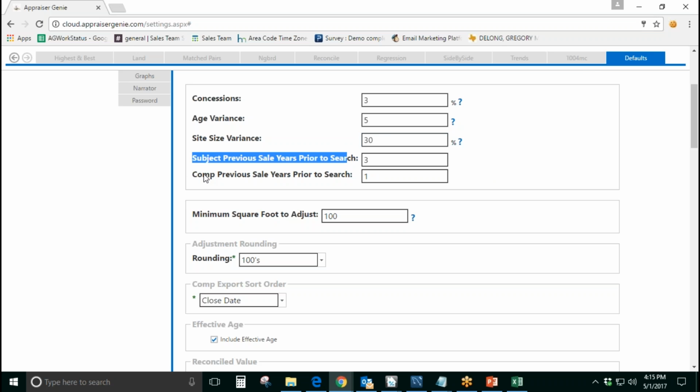Subject previous sales year prior, comp previous sales years prior. Typically I see these left as they are. I think FHA was once upon a time 3 years. They may have changed to 1 recently, what I've heard, not sure. But if you ever need to change these two numbers, you can, or leave them as they are.